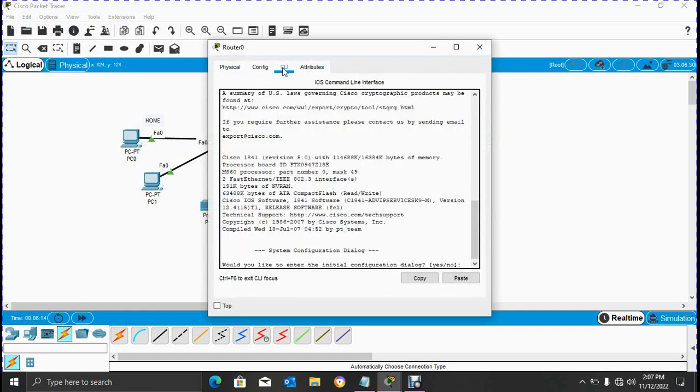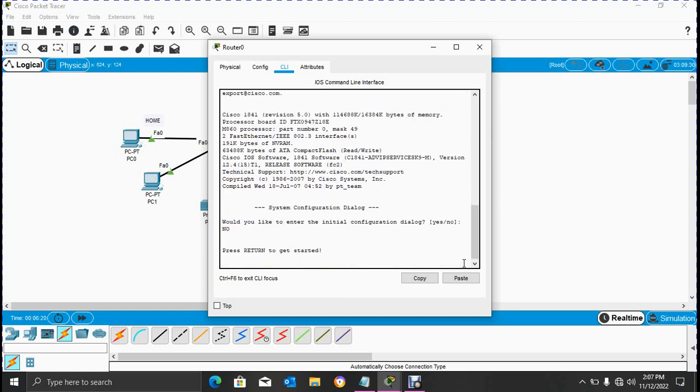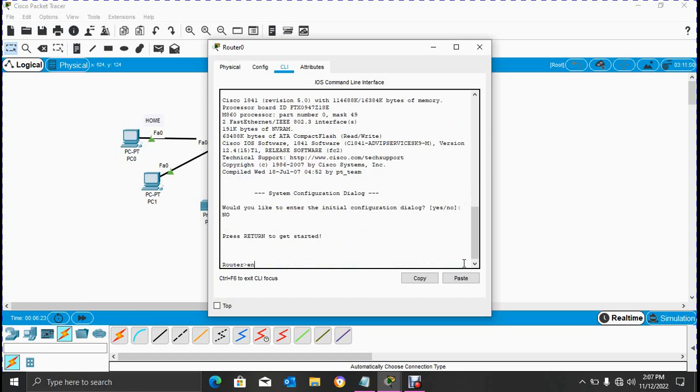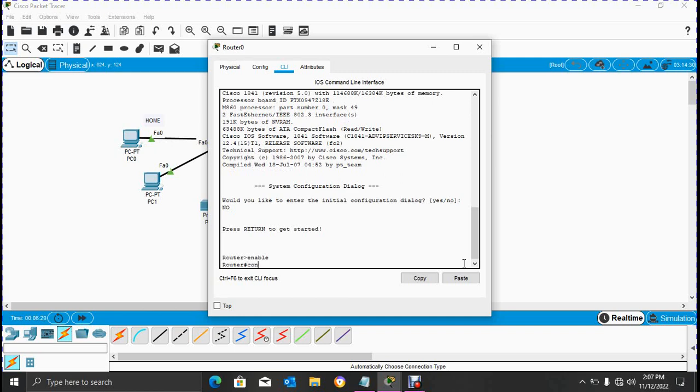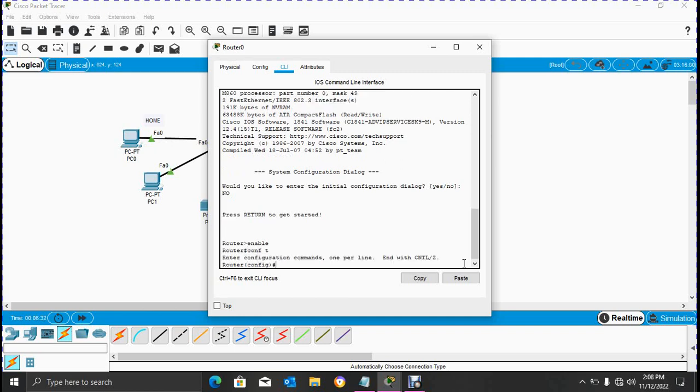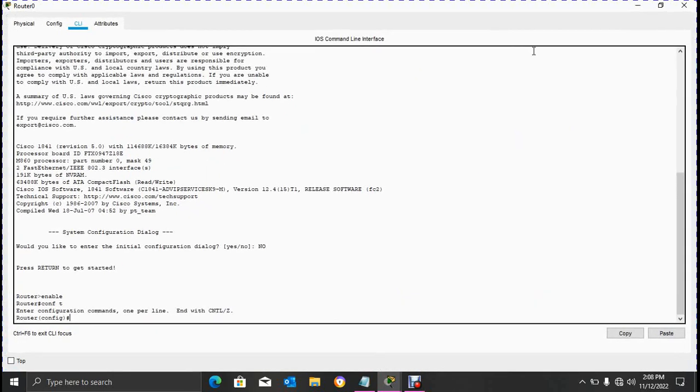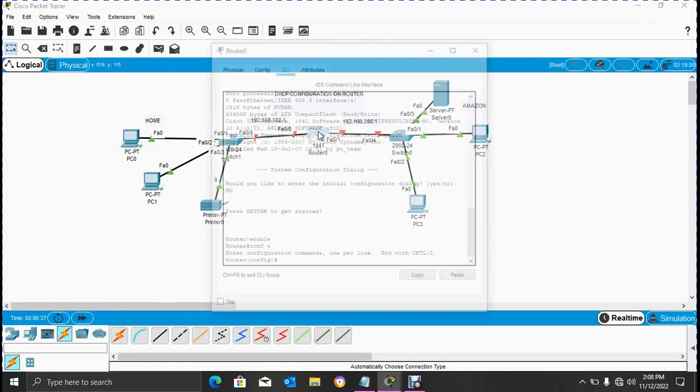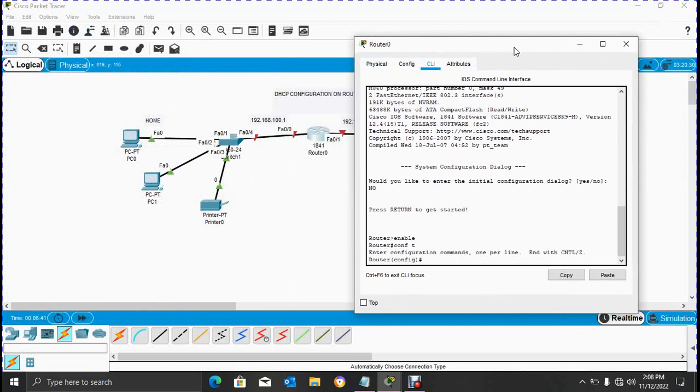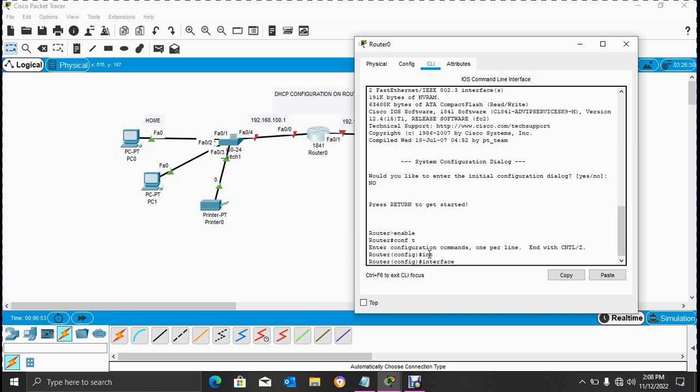Go to the CLI and then type no. Enter enable, enter, then type configure terminal, enter. So we are going to open the first interface. Let me put it here so that you can see. We're going to open this interface. My home network is 0/0. So interface FastEthernet 0/0.